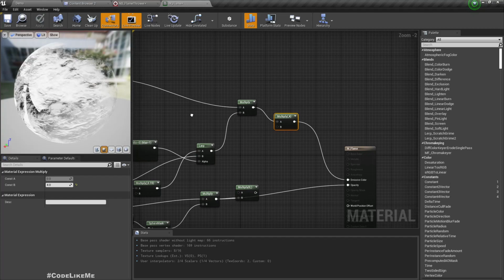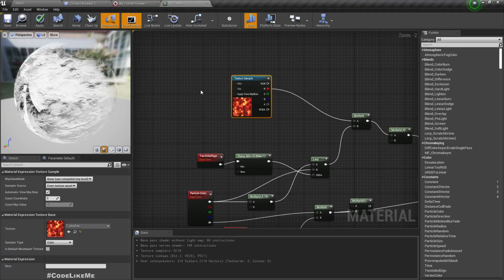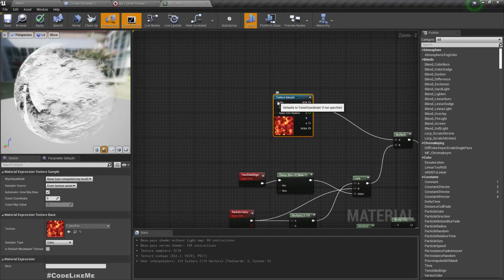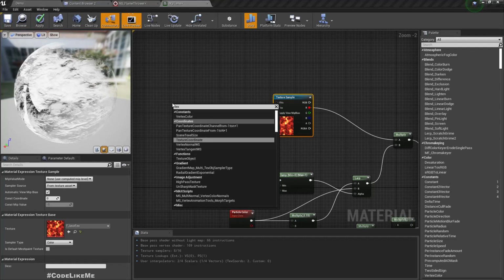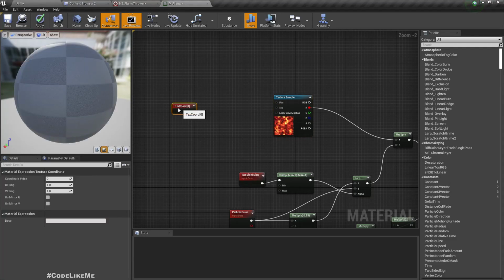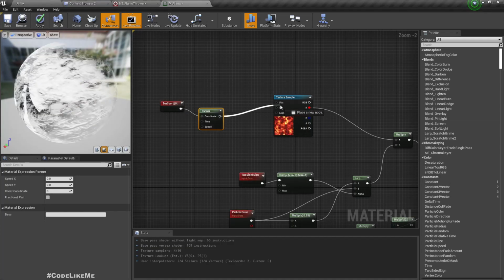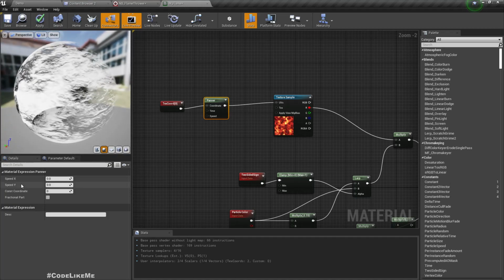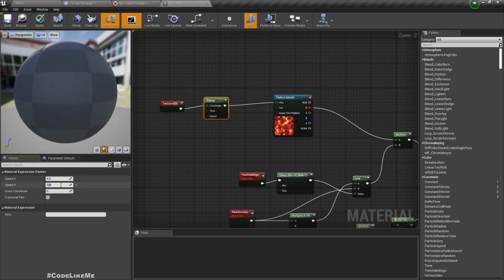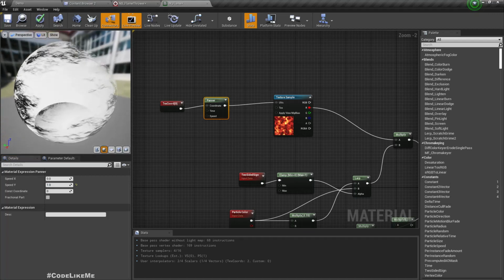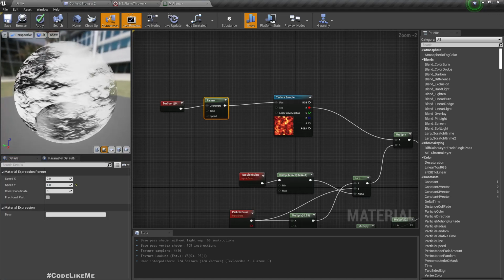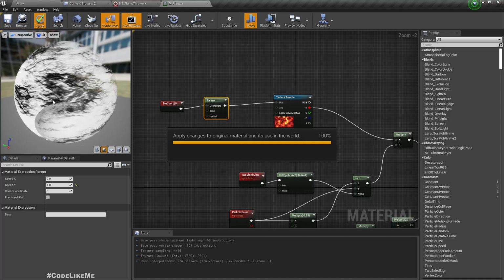For that, we can use texture coordinate, and connect a panner here and connect it to the UVs. And here I don't need to change it vertically, so I'll give some Y speed. Let's make it 1. See, now when the particle updates, we see some movement.